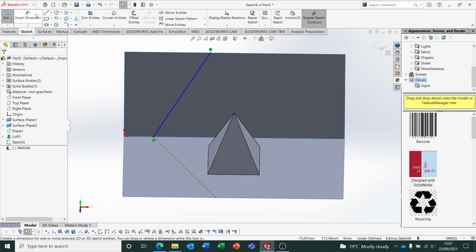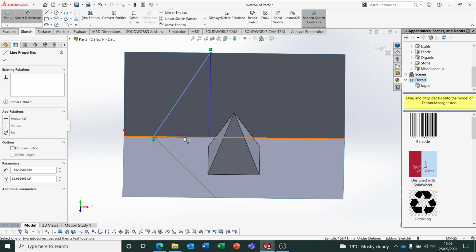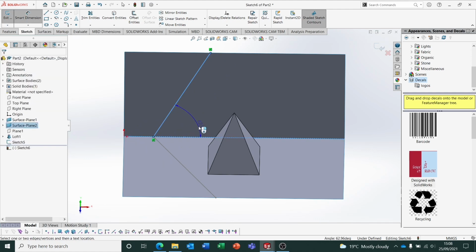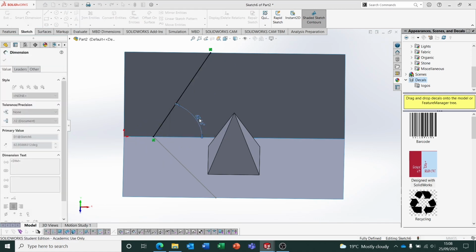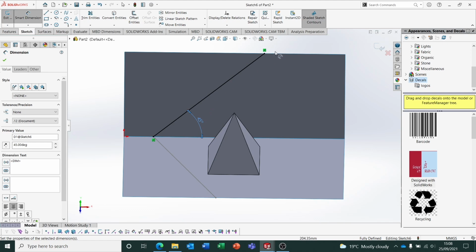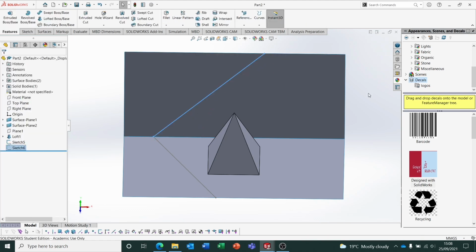So what we're going to do is go to Smart Dimension and get the angle between that trace and the XY line and make that 45. So now we have 45 degrees there. The line is black, meaning it's fully defined. So close that sketch again.